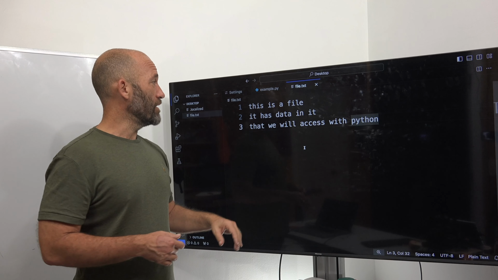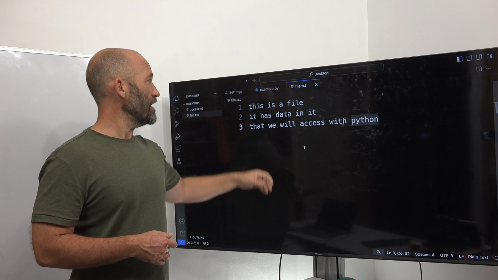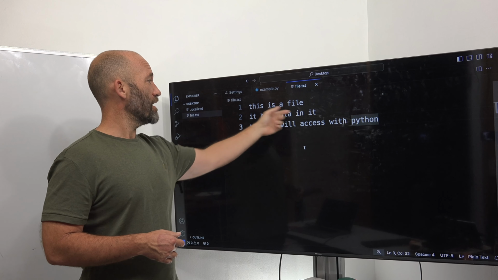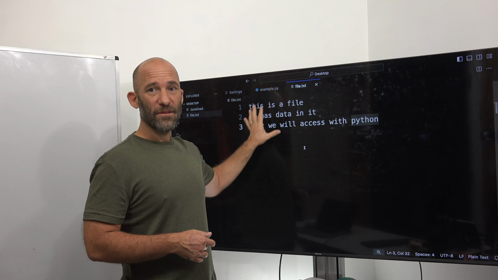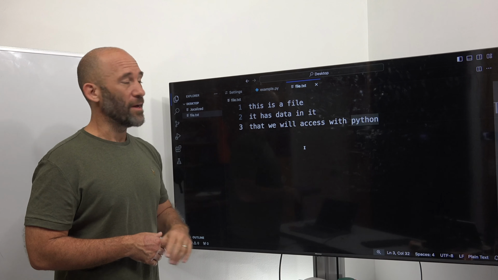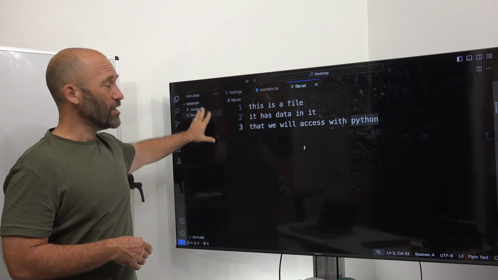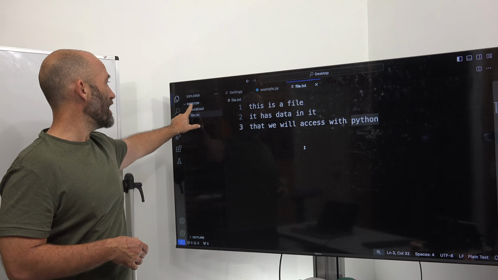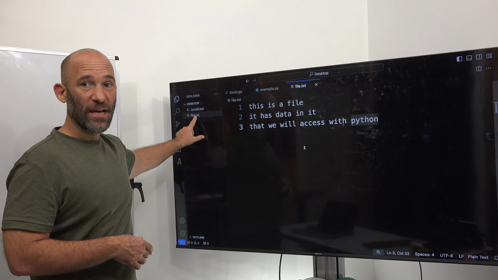So here we are back in VS Code, and I have created this file called file.txt. This is a file, new line, it has data in it, new line, that we will access with Python. So this is just a very simple file for us to have something to interact with. Now I have opened up the workspace here in VS Code, and my workspace is set to desktop, and so that is where file.txt resides.